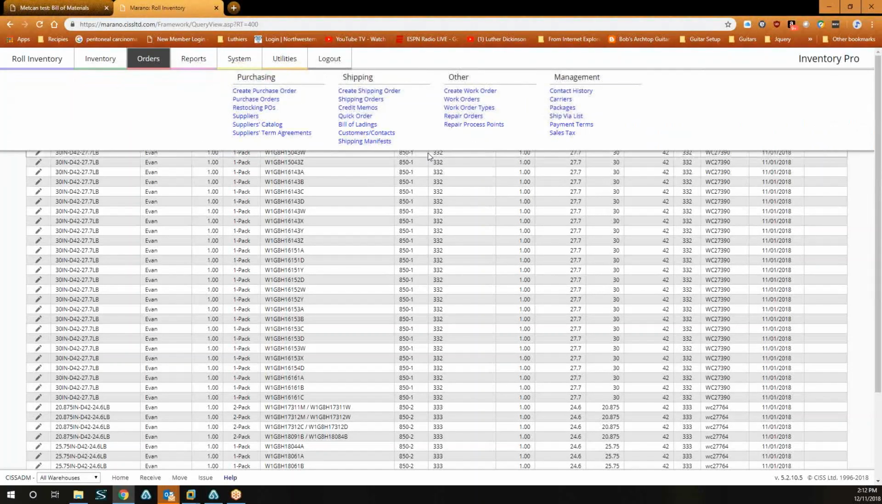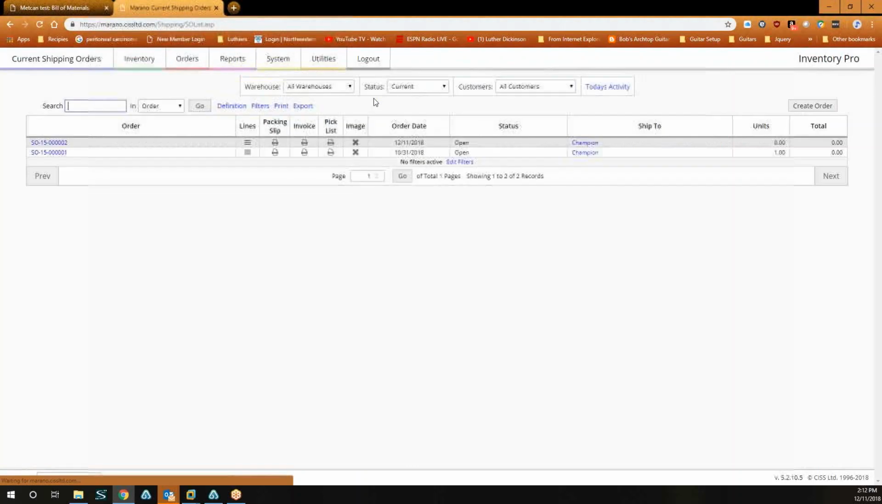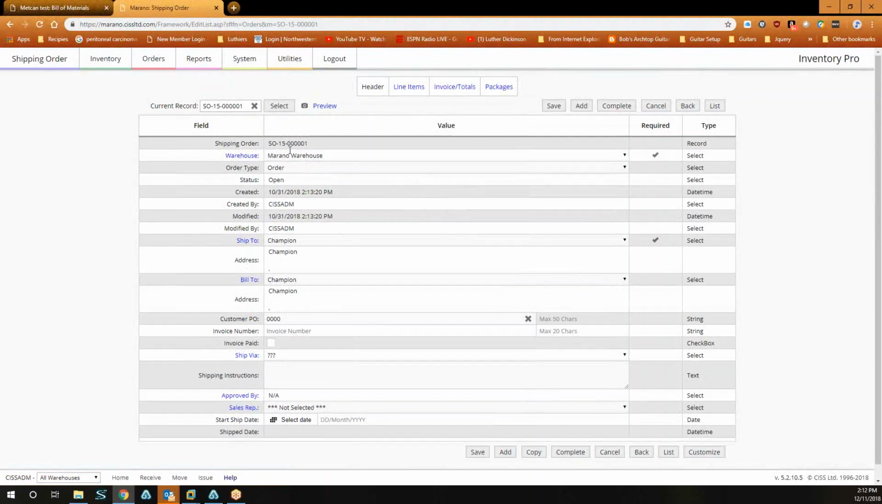Okay, so orders. When you create a shipping order, looks like you have a couple in here. You're going to be shipping product out of your warehouse, right? And you're going to be shipping it to somebody. Right now we have Champion as a customer. So with this order, what you'd be doing is picking stock and sending it to Champion.